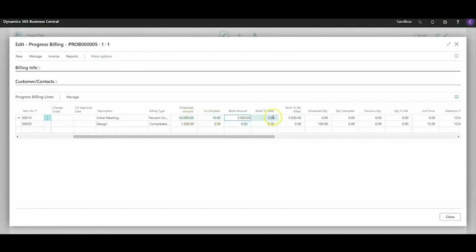If something has been billed previously on previous applications, we would see that here in the Billed to Date field. But as this is my first application, my work to be billed is the same as my work amount. On subsequent applications, my work amount will subtract the previous billed to date amount to arrive at the work to be billed amount on this application.